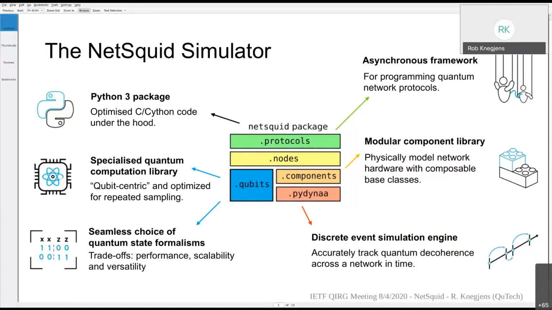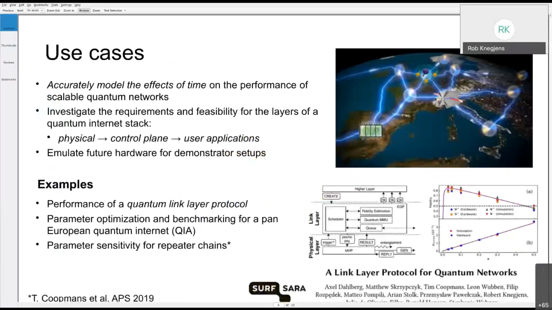So what would you use NetSquid for? As I tried to motivate, really its strength is modeling timing effects, so the performance of scalable networks and systems. That means you can use it to investigate the requirements and the feasibility of different networks and protocols, and especially also in different layers of the quantum internet stack. So both for the physical layer, but also moving up to the control plane.